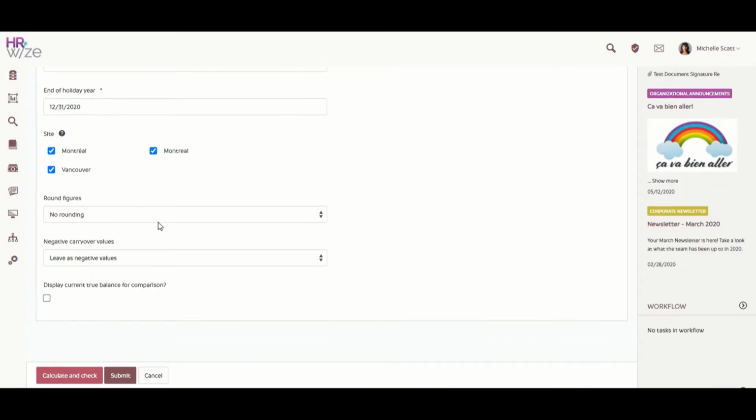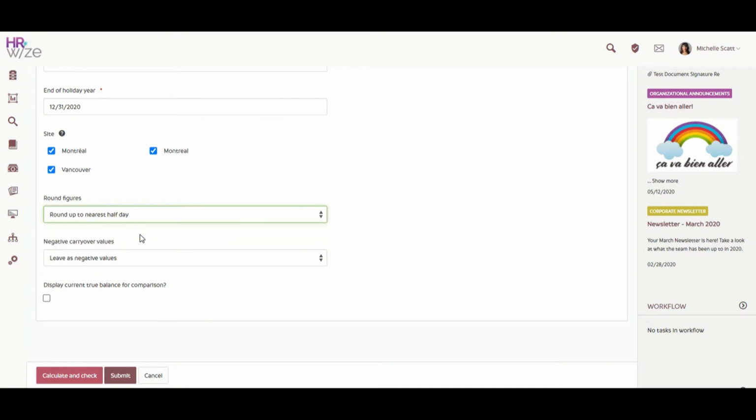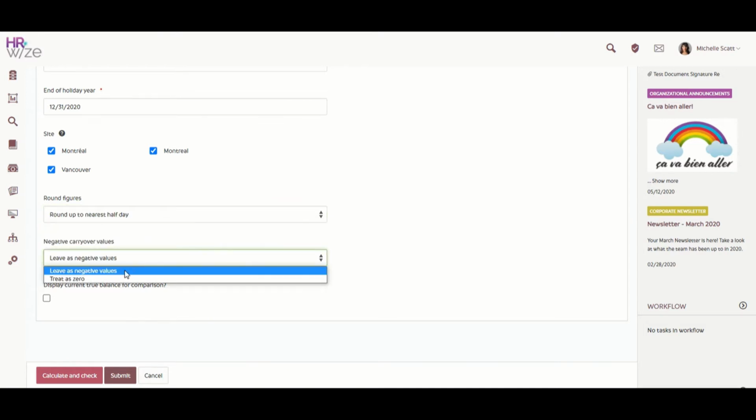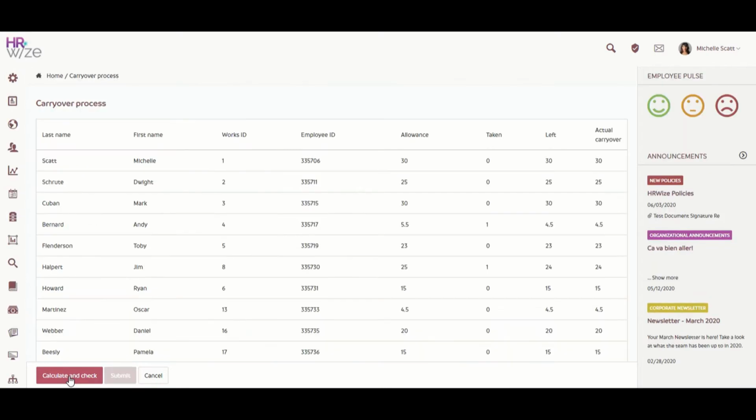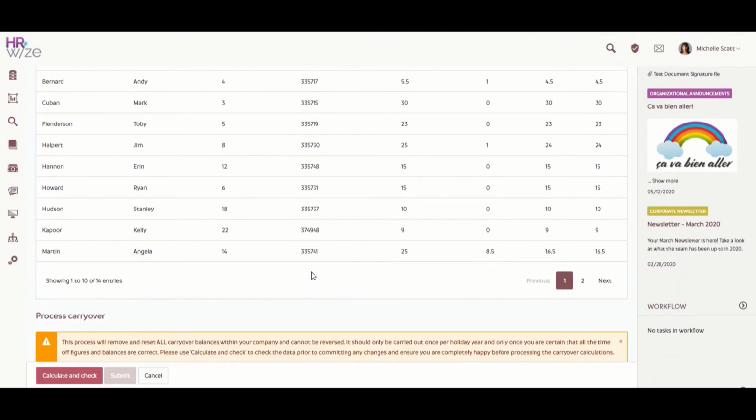And depending on your preferences, you can choose how to account for rounding of figures and how to deal with negative values. In this case, we're going to choose round up to the nearest half day and treat it as 0. Once done, you can go ahead and click on Calculate and Check. And here you will see all of your carryover values for each of your employees.